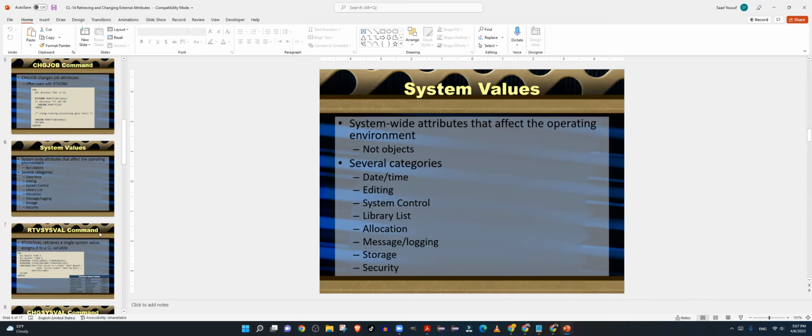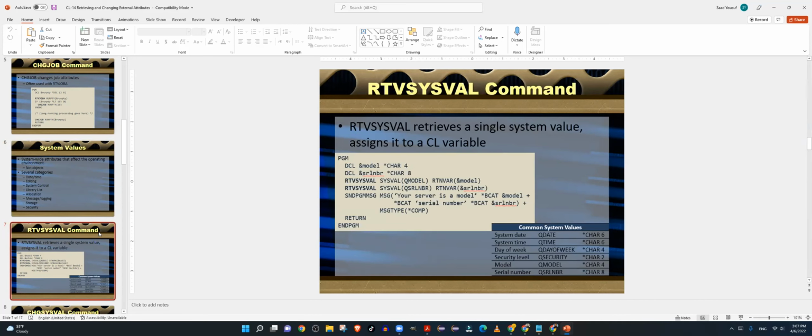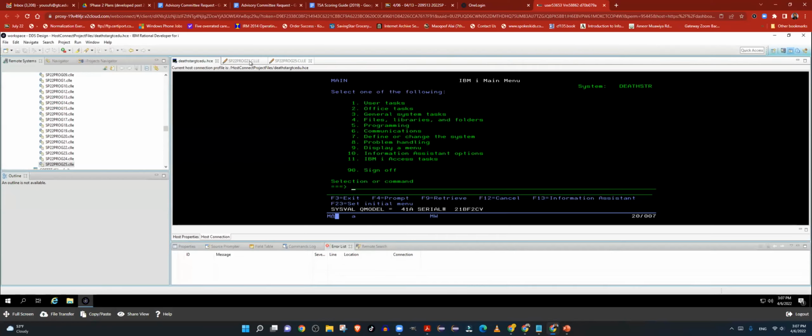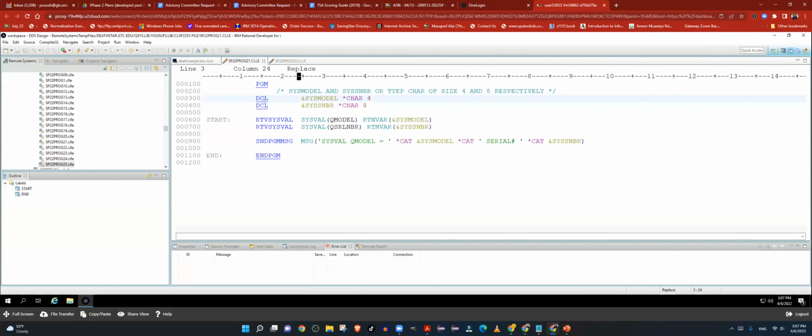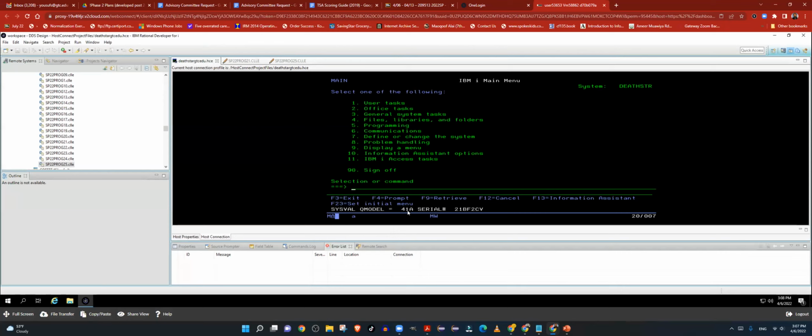Moving on to the next command, which is retrieve system value. This is the one that we used in program 21 that we did, I think 2 weeks ago, where we were able to grab the model number and the serial number. And then when we called it, it displays the model number and the serial number of the machine. So that's the retrieve system value command. Read about this command at the bottom of page 241.